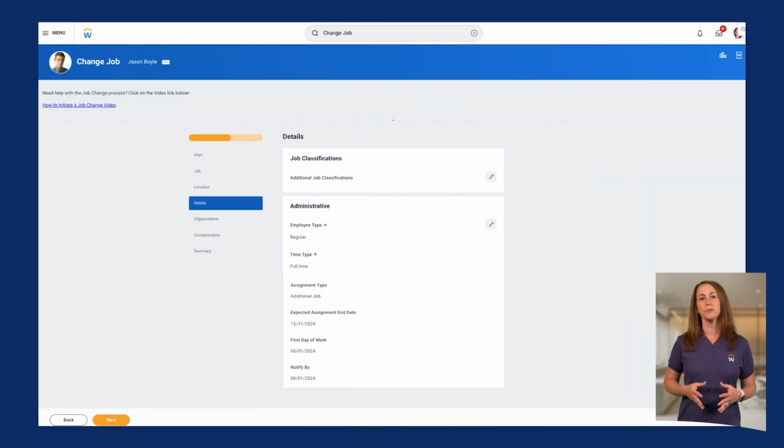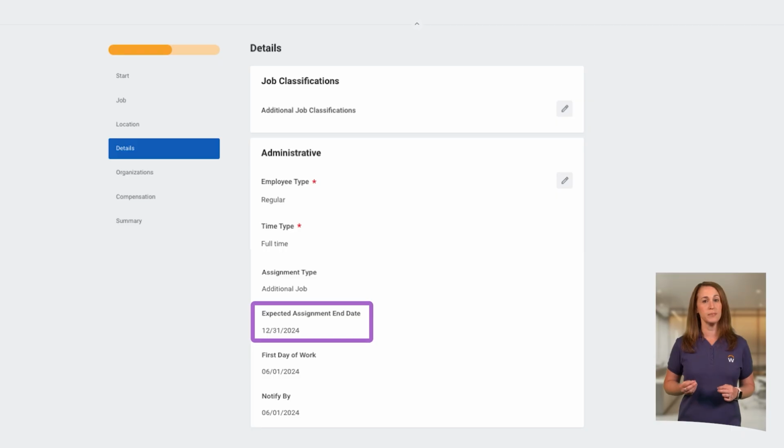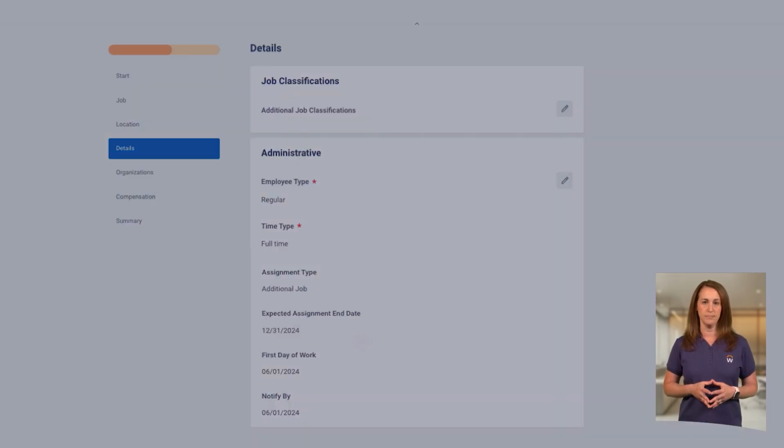If you assign a temporary assignment with the Change Job business process, you'll need to define the hierarchy of the jobs. Therefore, when the temporary job's expected assignment end date occurs, the temporary job expires and the worker reverts to their primary job in the system.